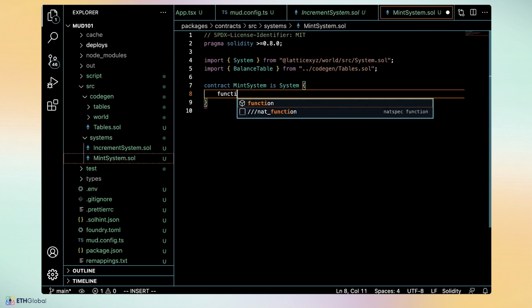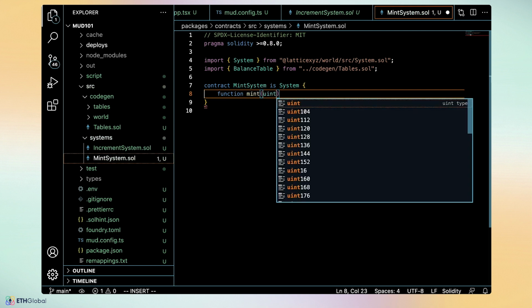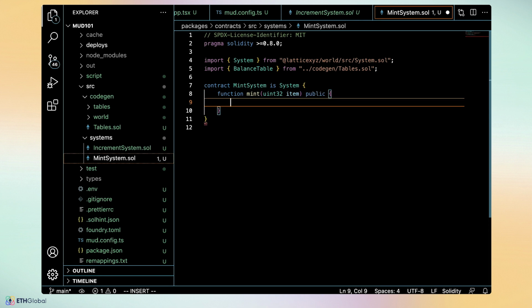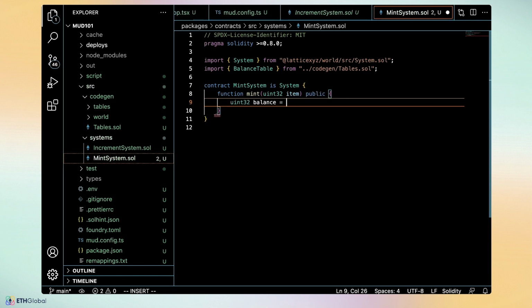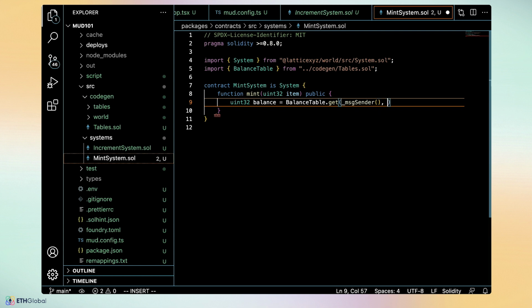Next, we're going to create our mint function, which we just call mint. And we take one argument as an input, which is going to be our item that we want to mint. And this is a public function. And then we want to grab the current balance of the caller of this function to be able to increase it. And for this, we're going to do BalanceTable.get. And now we have to provide the two keys that we use to index each row in this table. And so the first key is going to be the address of the caller. And the second index is going to be the item.